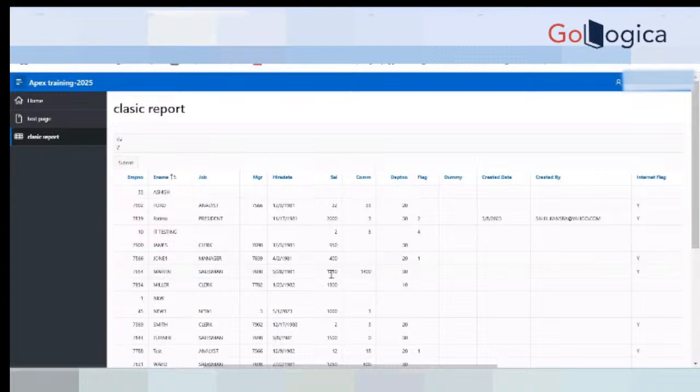So the submit button is created. Let's go to the properties of that button. Button is created now.